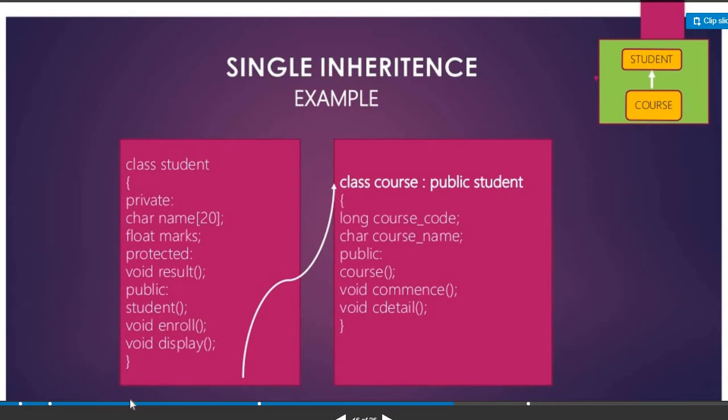In single inheritance, if we see student and course, course is the derived class and the public base class is student. So we define student first as the base class, with private members name and mark, protected result, public student constructor, void enroll, and display. So course is publicly inherited from student. It has long course code, character course name, public course, void comments, and course details.